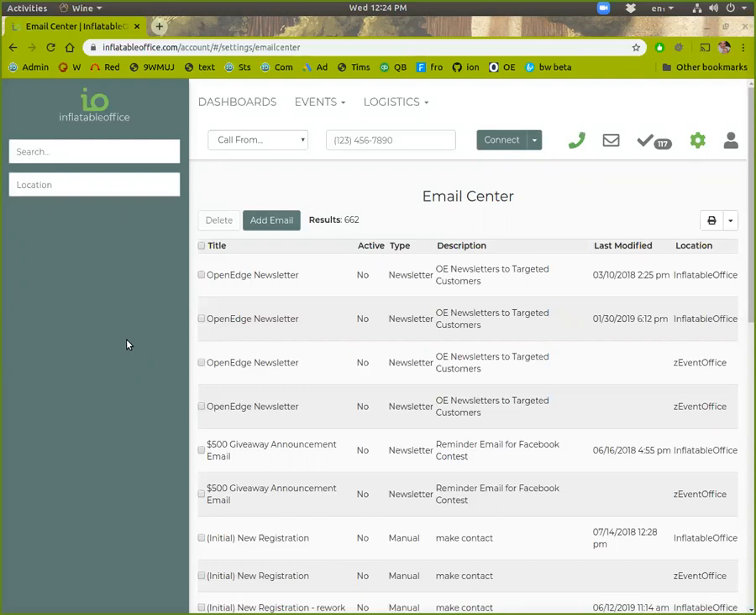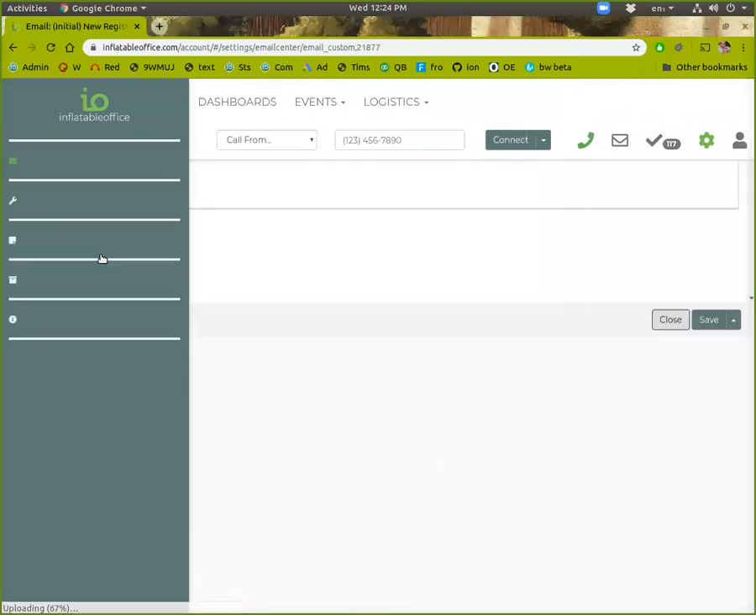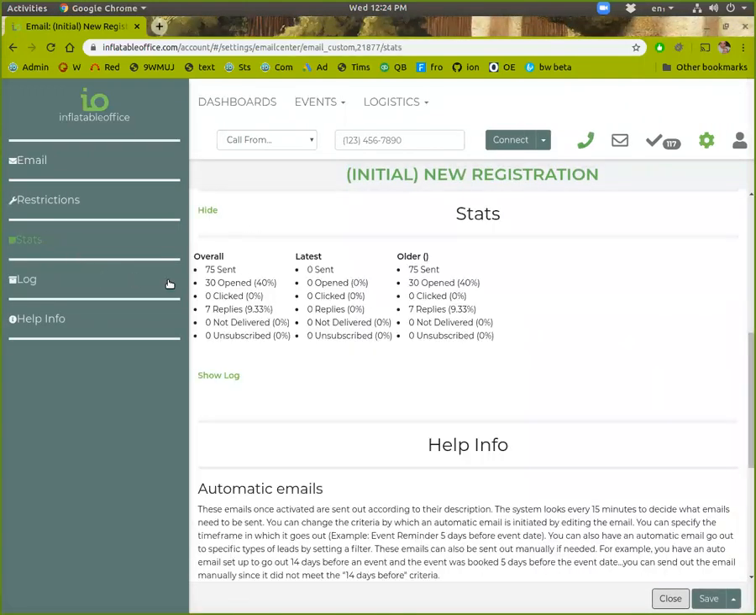You can check your open rates just by going into your email center. You'll click on your particular email, like a contract or something, and go to the stats, and you'll be able to see how many were sent, how many were opened, and clicked. If you have a link in it, we'll measure how many were clicked. Replies, if you're using our CRM tool, it'll measure how many of them sent an email back. Not delivered is also known as bounce, and then how many unsubscribed. So typically you'll just look at the overall one.